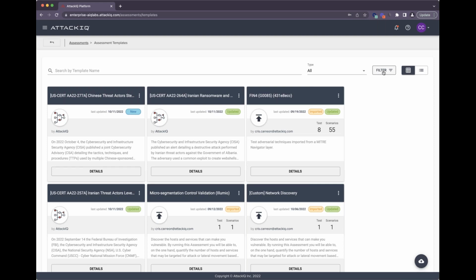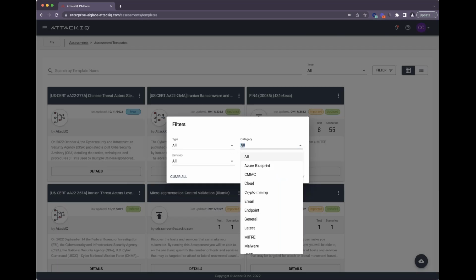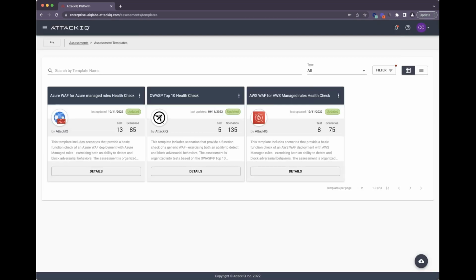So I'll do that right now. I'll click the filter icon here. And under category, I'm going to go ahead and navigate to where it says web application firewall. Click apply, and that's going to filter all the available predefined assessments that we have for WAF checks, right?